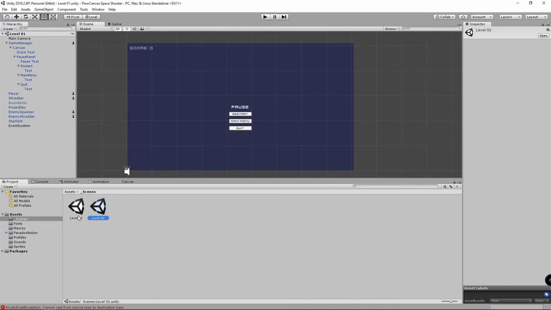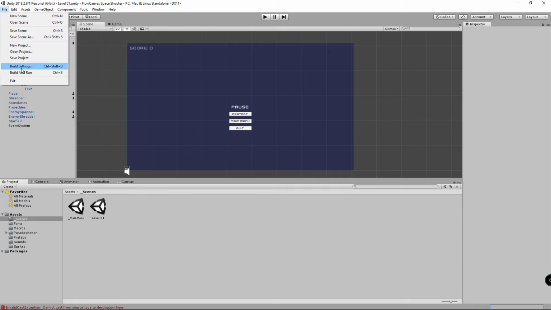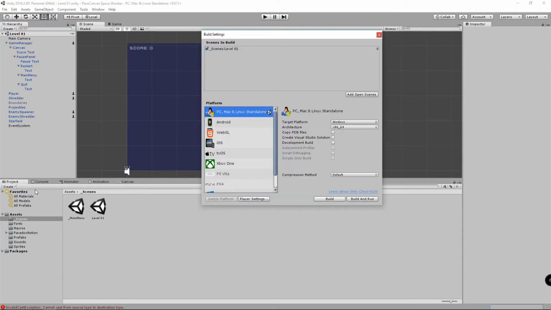And then duplicate this scene to create the main menu scene. And I'll just rename level 02 to underscore main menu. The underscore will bring it to the front of the scene list. If I go to build settings, I can drag the main menu on top of level 1, and that'll make sure the main menu has a scene index of 0.